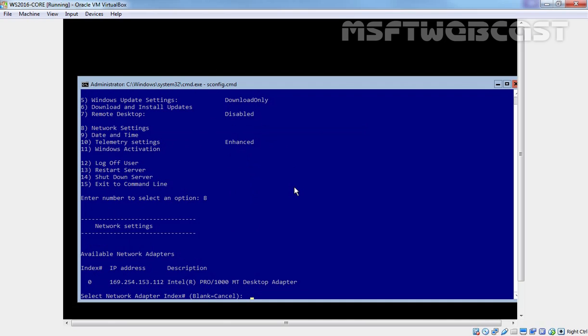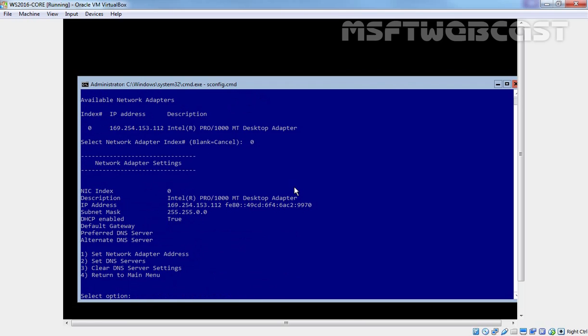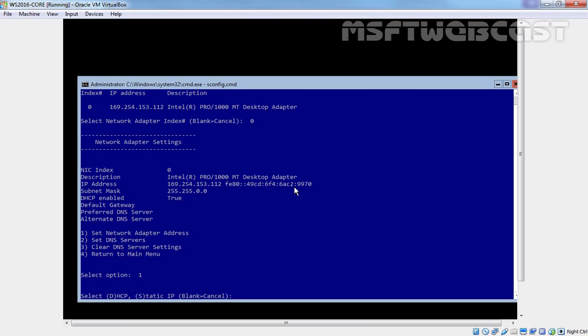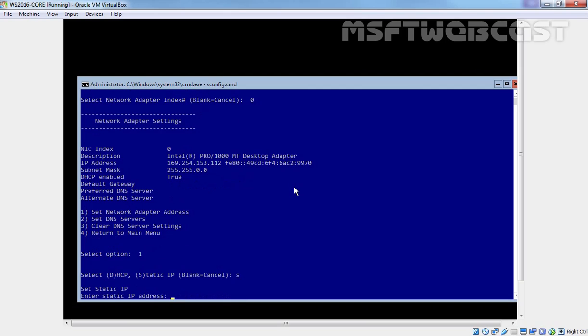Here you can see we have only one network adapter on this server. So select index number 0 and then press Enter. Now on the screen, you can see the current IP configuration information. To set a network adapter address, we have to type 1. For DHCP, you have to type D, and for a static IP address, you have to type S. Specify S and then press Enter. It will ask you to enter the static IP address. So let's specify the IP address 192.168.16.4 and then press Enter.